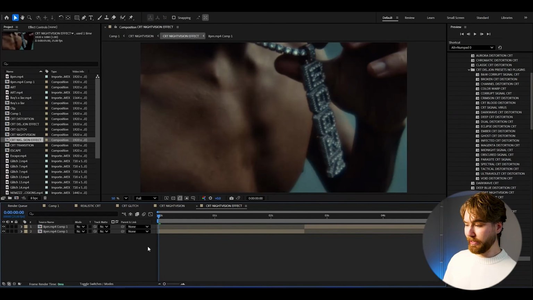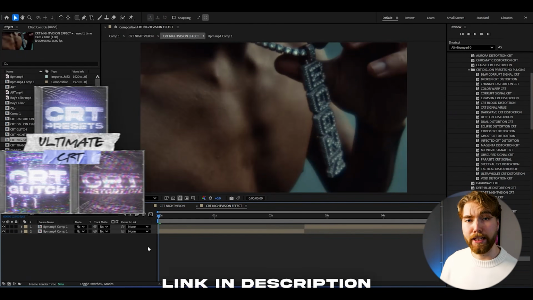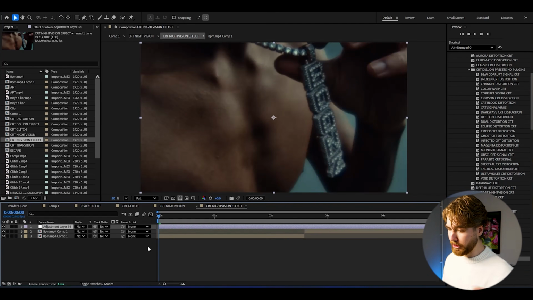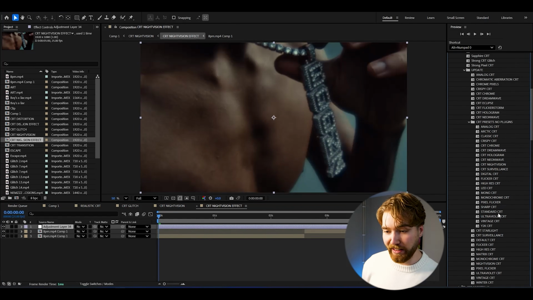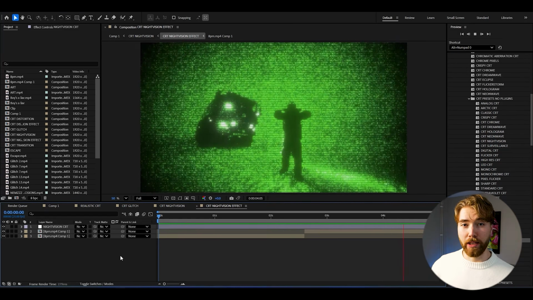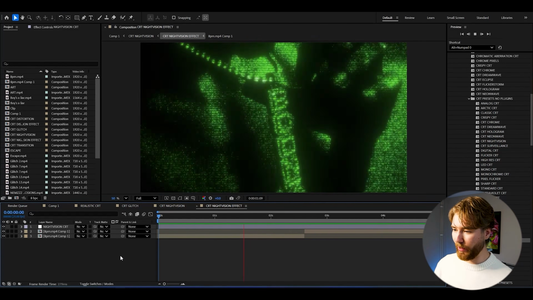So for that, I'm going to be using the CRT presets pack that's a part of the Ultimate CRT bundle. So what you just need to do is create an adjustment layer, Ctrl-Alt-Y, and then open up CRT presets. And here, as usual, insanely many presets, but we're going to be dragging and dropping in the Nightvision preset, so drag and drop. And now when we play it, it's going to look something like this here.